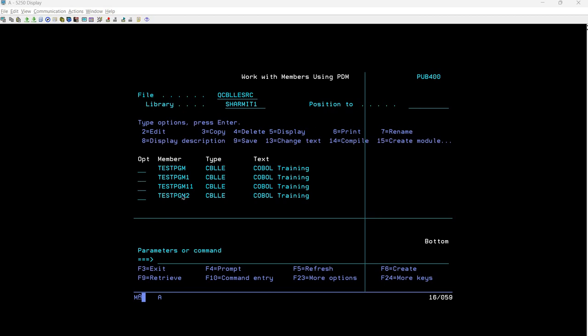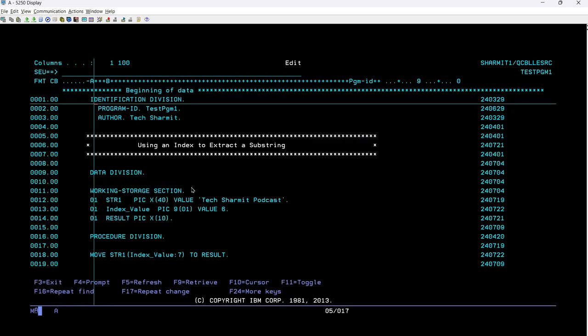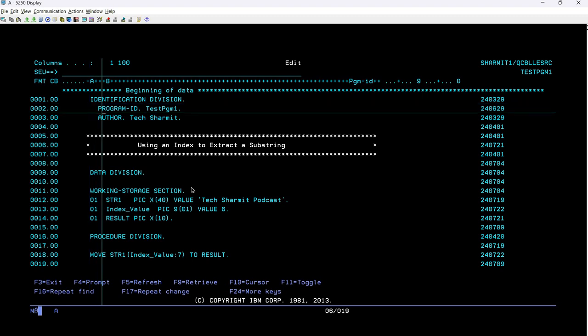I'll take option 2 over here for test pgm1. Now here you can see we have one identification division block. This block is mainly used to denote the program identity related information. For example, here you can see we have program ID. Program ID is just showcasing the program name. So we can see here test pgm1, which is nothing but a program name.